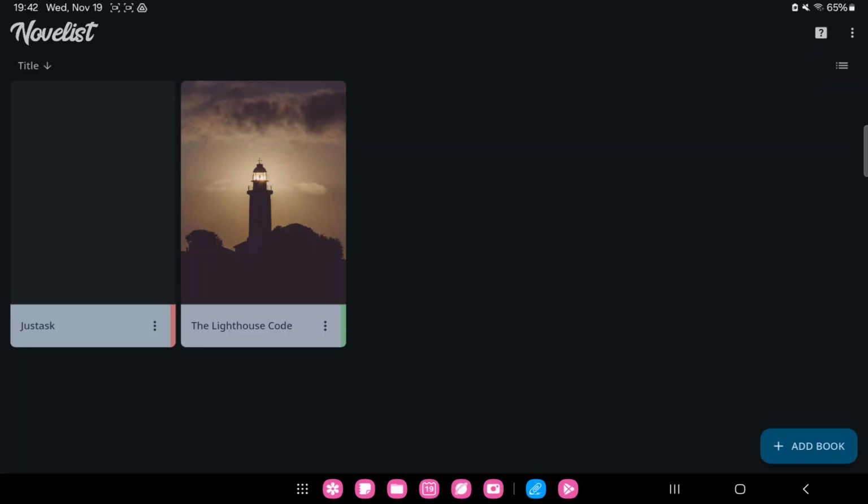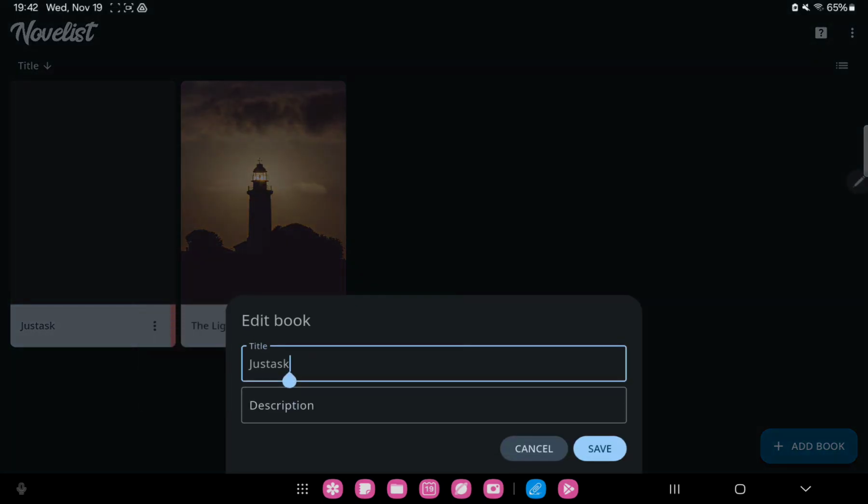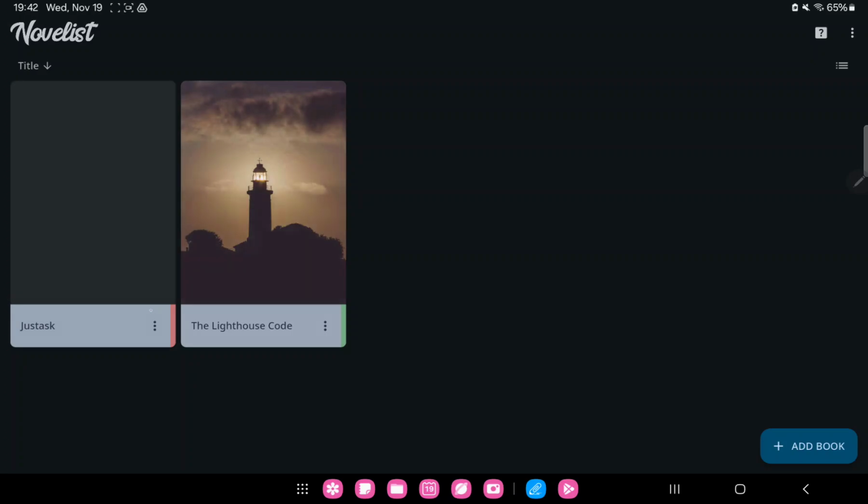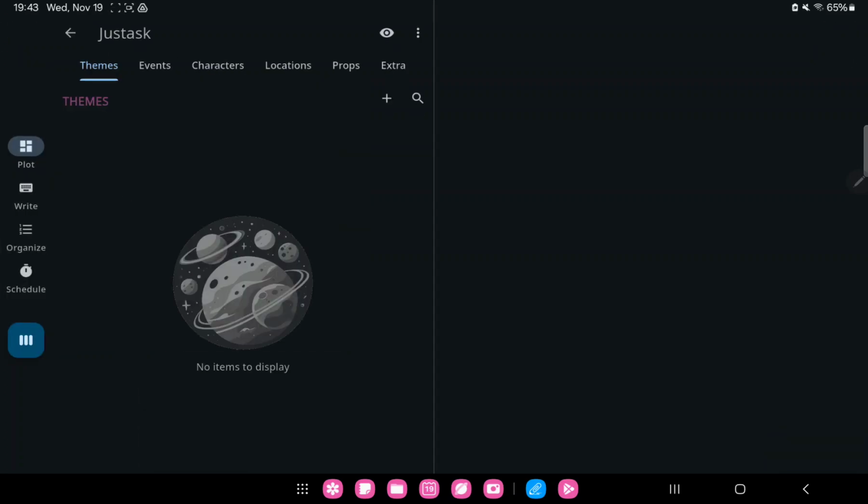First of all, open the application on your device. So that's the home screen, and if you want to add themes to your book, just select the book, click the three dots. You can find the first button, the edit. Click on the book, and here you can find different options on the left bar.